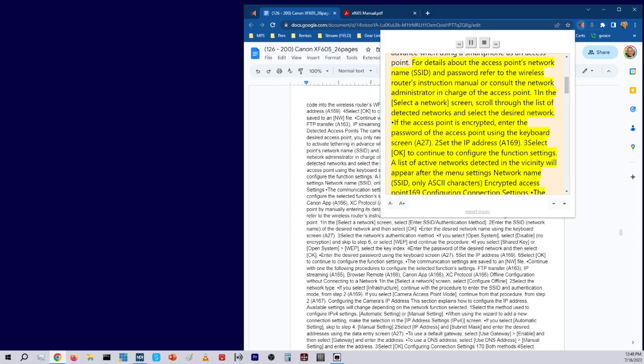For details about the access point's network name (SSID) and password, refer to the wireless router's instruction manual or consult the network administrator in charge of the access point. 1. In the Select a Network screen, scroll through the list of detected networks and select the desired network. If the access point is encrypted, enter the password of the access point using the keyboard screen, A27. 2. Set the IP address, A169. 3. Select OK to continue to configure the function settings.